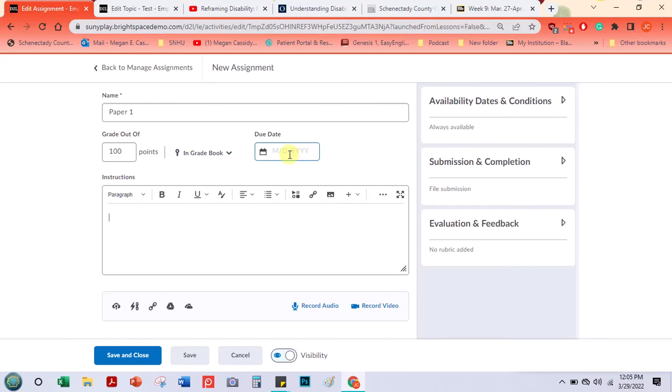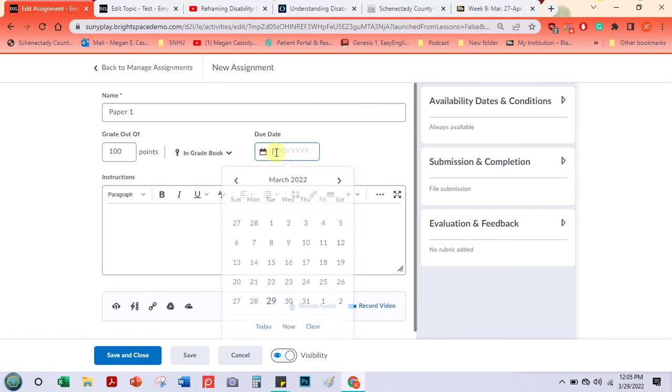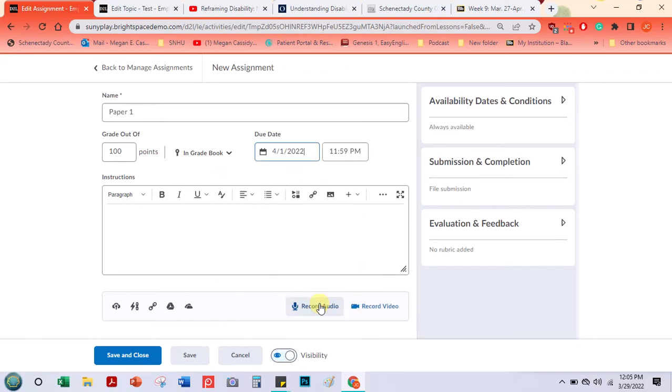The second important thing here is the due date. I'm going to set this for, let's see, April 1st, April Fool's Day. Why not? If you don't set the due date, students won't be able to see what's coming up, and they won't be able to get alerts on the fact that they have things due. So having that due date is pretty important.